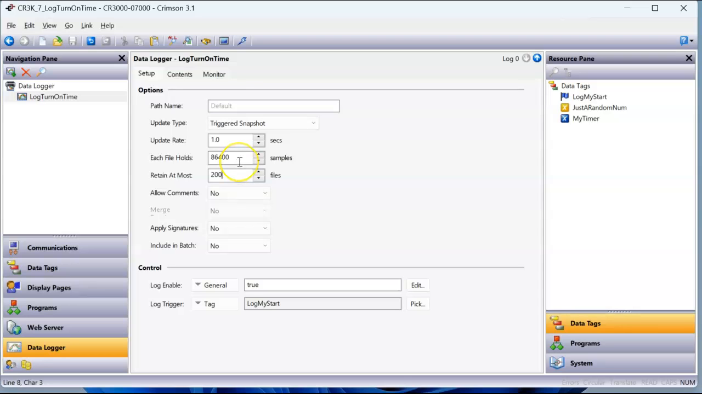So each day is 86,400 seconds. If you take 60 seconds times 60 minutes times 24 hours, you're going to find out, folks, that there are 86,400 seconds in a day. So that covers every day, and the most we can hold is 200 files. So this is the last 200 days in this case.